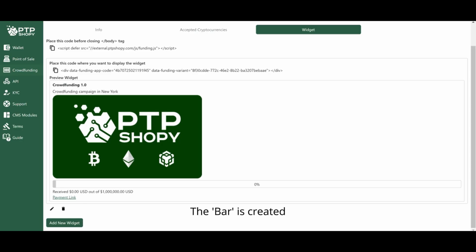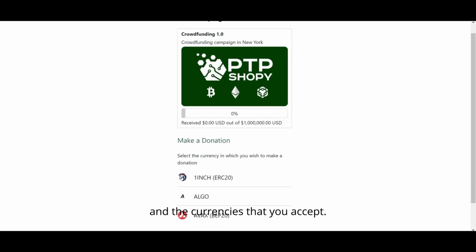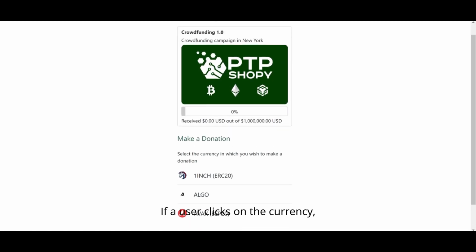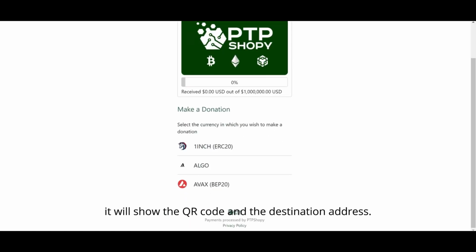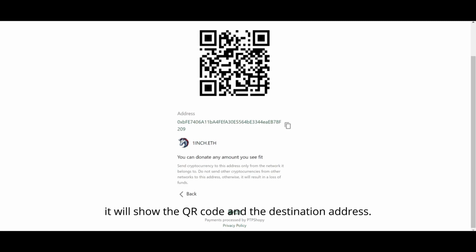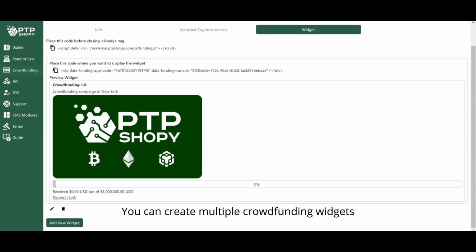The bar is created and you can confirm the information to make sure if any changes need to be made. In the preview screen, you can see the widget and the currencies that you accept. If a user clicks on the currency, it will show the QR code and the destination address. All received donations are shown in the campaign section of the crowdfunding module. You can create multiple crowdfunding widgets for each campaign.